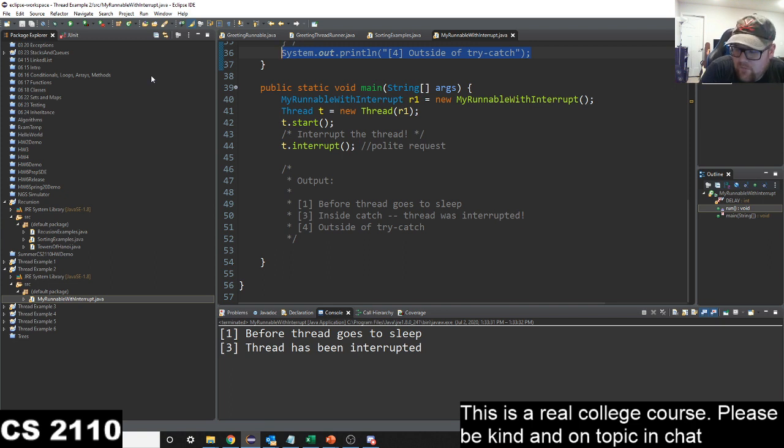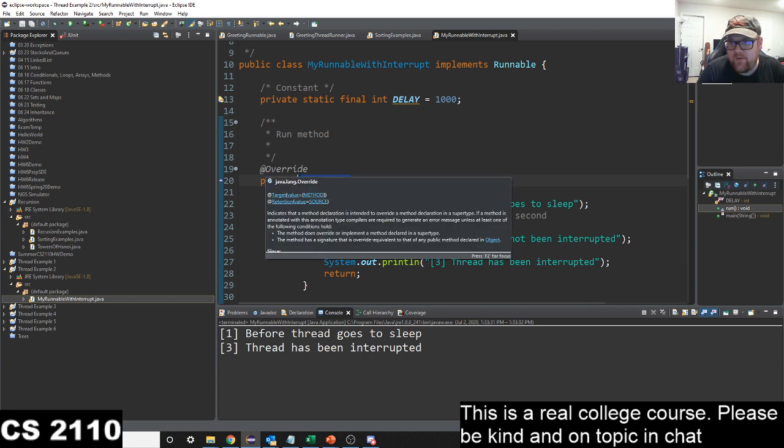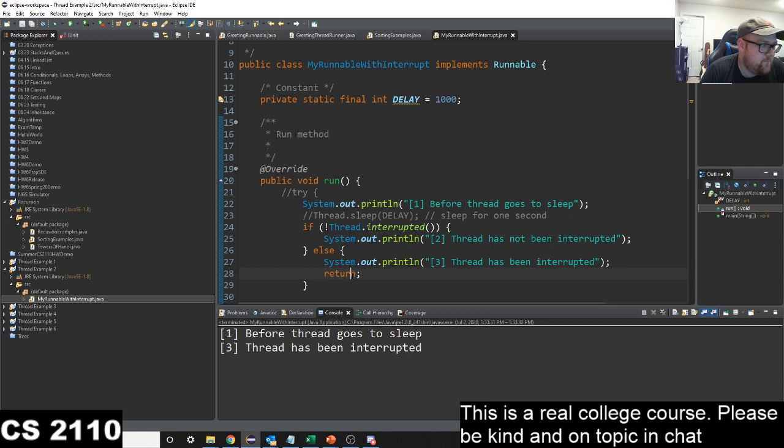Are there any questions? What is returned in the else statement? Nothing, because run must be void. Run cannot have a return type. So it's void. A return in a void function doesn't return anything. It just ends the function, because a return statement always ends the function. So you can just call return like this in a void function to leave.